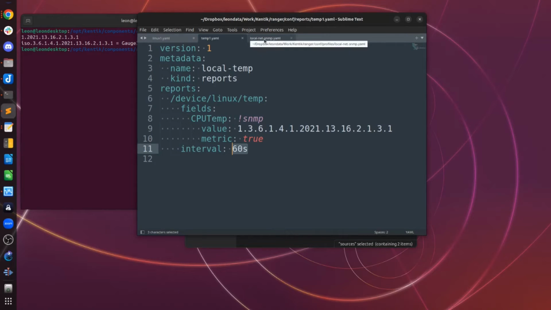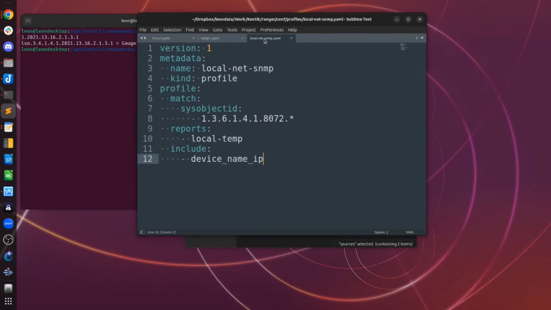Finally, let's look at profiles. Now, profiles tell us which reports should be associated with which types of devices. It figures out the devices based on this system object ID or sysobject ID object. And this one, 1.3.6.1.4.1.8072, refers to anything that is Linux-like. That could be a Raspberry Pi, it could be a VM, it could be anything.